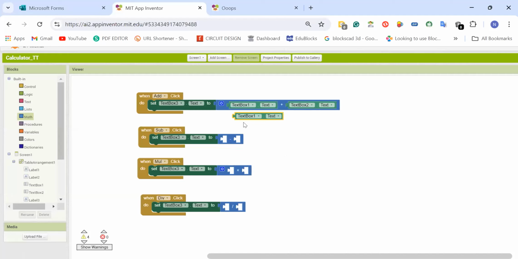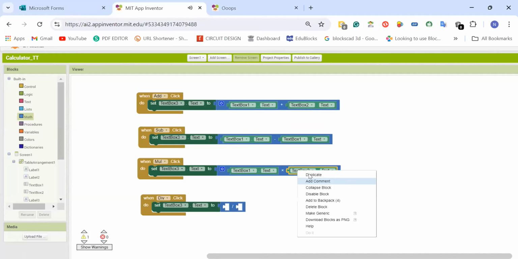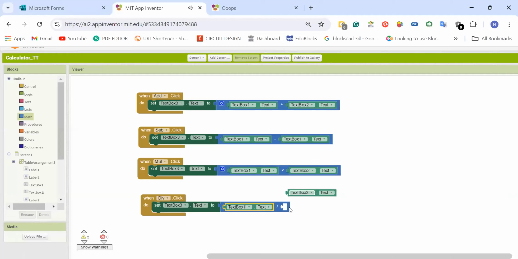Now let's make a duplicate of these numbers and put it inside the operation. For subtraction, we will use text box 1 minus text box 2. Text box 1 multiplied by text box 2, and similarly I'll make a duplicate of this one. Text box 1 divided by text box 2. I'll repeat all these things once it's ready.